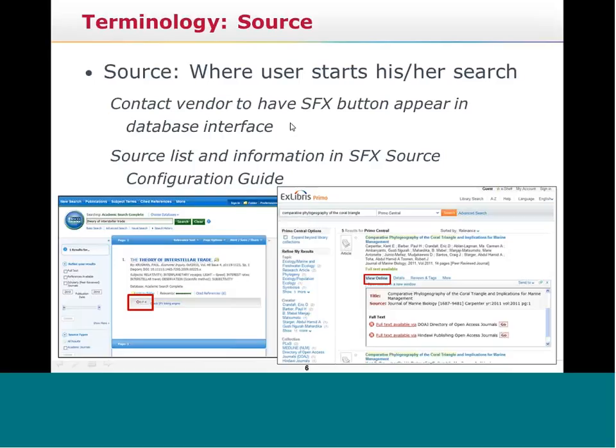Your SFX project team, as well as the SFX source configuration guide in the documentation center, and I'll be giving you the URL to the documentation center towards the end of the session, will provide you with a list of vendors that can be used as SFX sources, as well as the information that you'll need to discuss with your vendors.